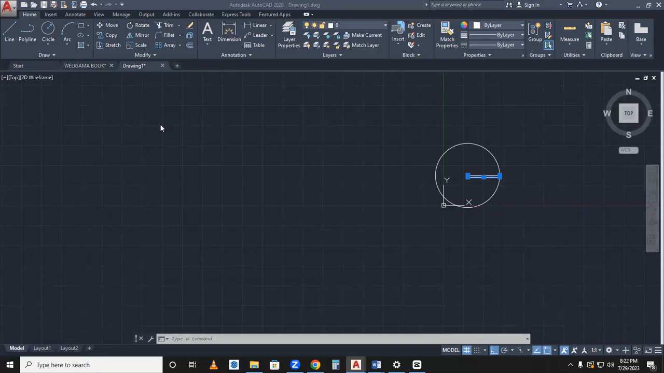So how many of you have installed AutoCAD on your PC or laptop? I want to know, so that if I give some work, you can check it.